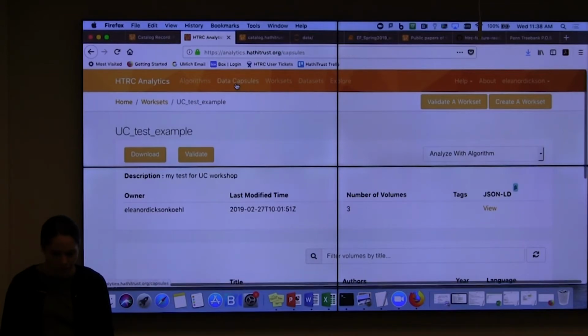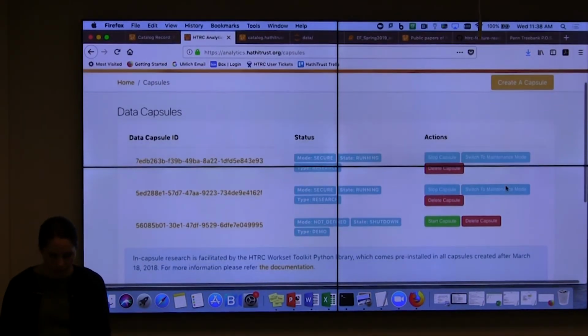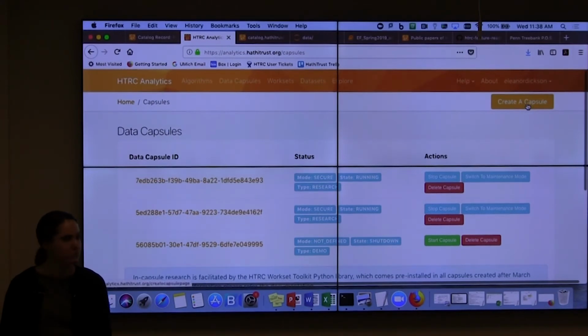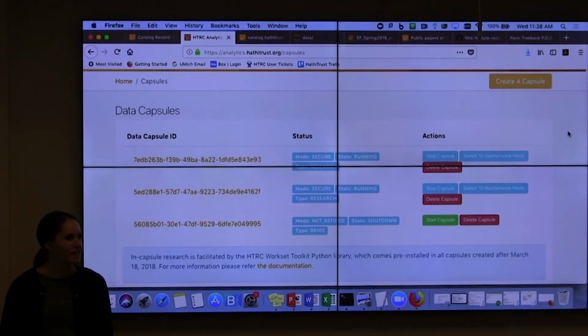Okay, so let's go to the data capsules. I have to sign in again. I already have three capsules. You will have a limit on the number of capsules that you can create. Is everyone logged in? I think there's both a limit in terms of sheer number of capsules, which I think is three, and then there's also a space limitation. I'd have to look back at the documentation, but let's say 20 gigs of space and a certain amount of vCPUs allocated to yourself.